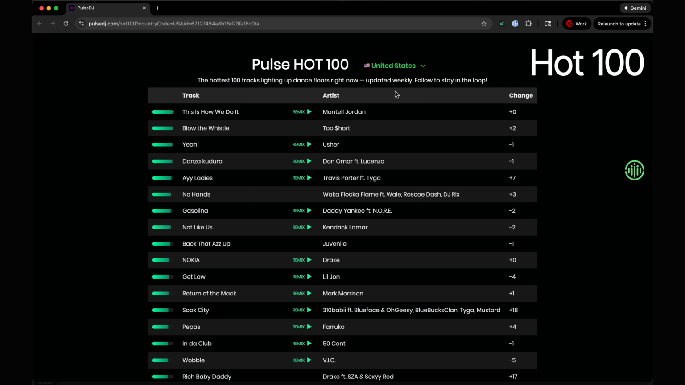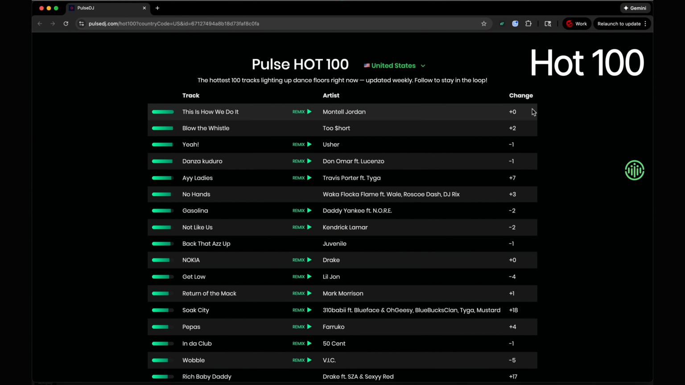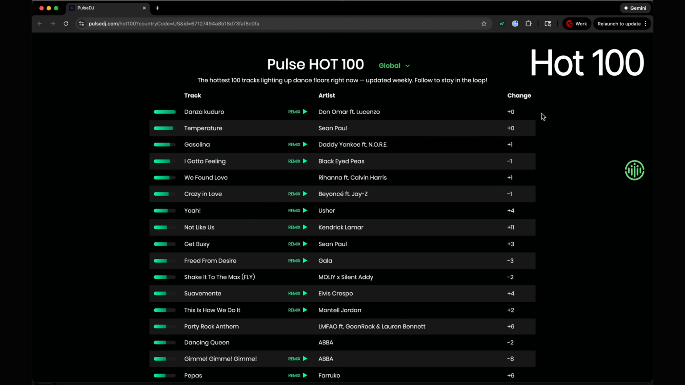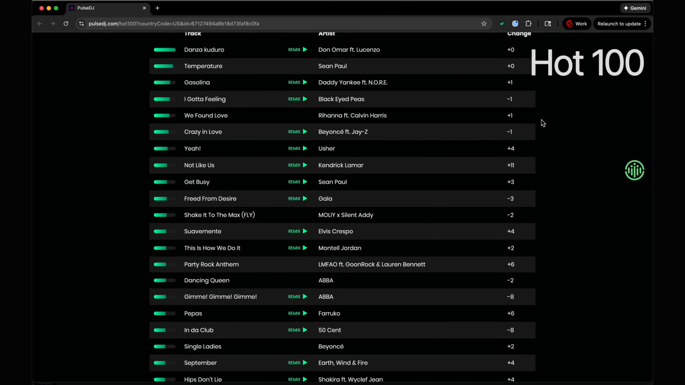Not even Spotify knows what's actually being played at real parties like Pulse does. These are updated weekly and they show the changes of the ranks to see what songs are most popular. You can always change your country or you can go fully global as well, which that list will then change to show you the differences.